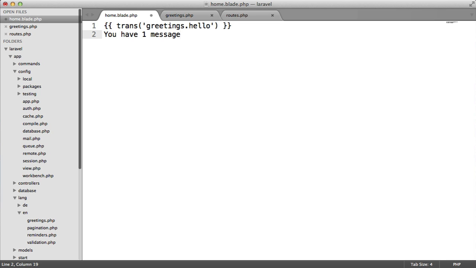Now, we could, of course, have 2 different translations, one for the plural and one for the singular, and we could use an if statement to check the count of messages and then determine which one to show. But this is going to add unnecessary code, and it will get messy and hard to understand and maintain. But obviously, Laravel, being really flexible, provides a much better solution to this.